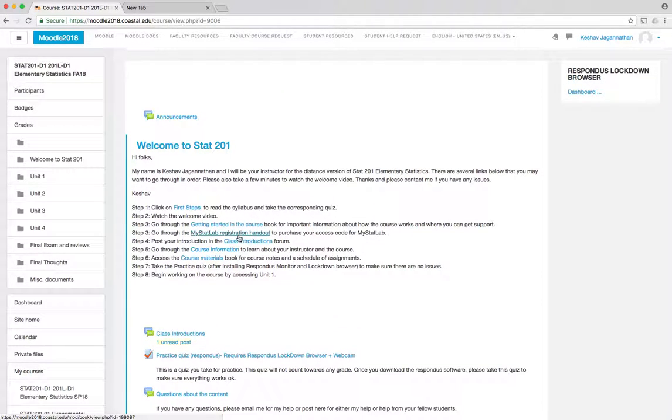That was 3. If you go through the MyStatLab registration handout, you can purchase your access code for MyStatLab. This is something that we're going to be using for quizzes. This is something that we're going to be using for practice homework. It is also where you have a copy of your online e-textbook. So go through that handout if you will, log in to get access to the course on MyStatLab.